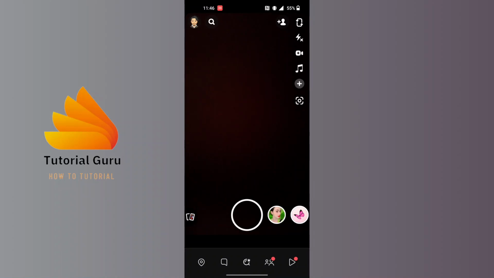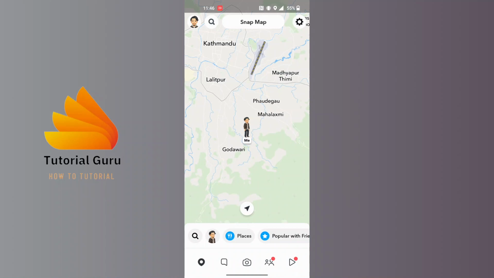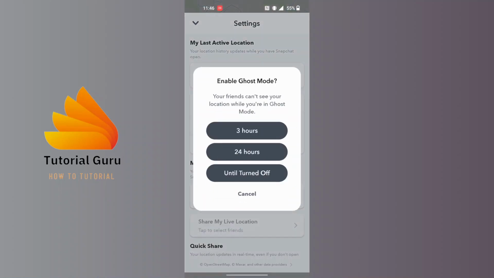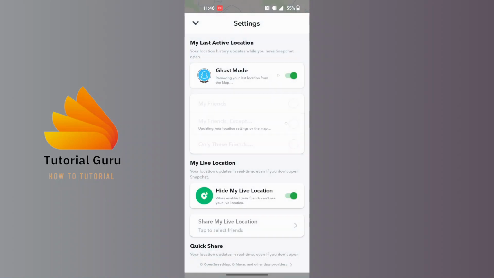Tap on that map icon, and on this interface, guys, at the top right corner of the screen, you can see the settings or the gear icon. Tap on that, and on this interface, at the first of the options, you can see there is the ghost mode. Tap on that and enable or choose the time until which you want to turn on your ghost mode. And you can see, guys, your ghost mode has been enabled, and this is how you turn on the ghost mode on Snapchat.